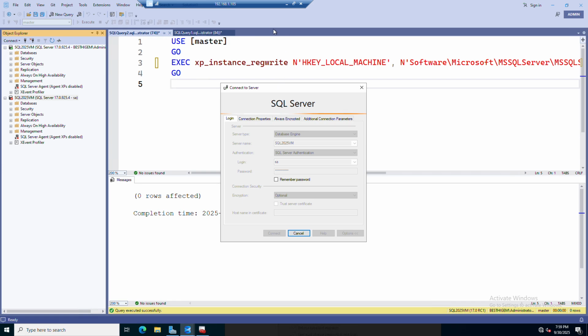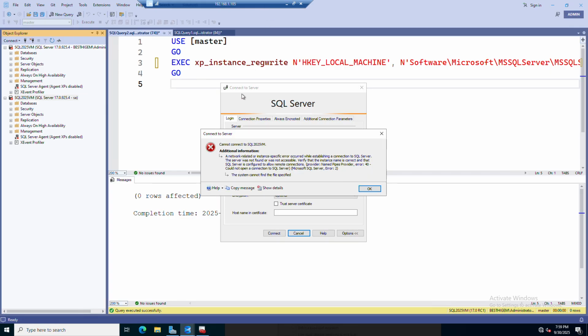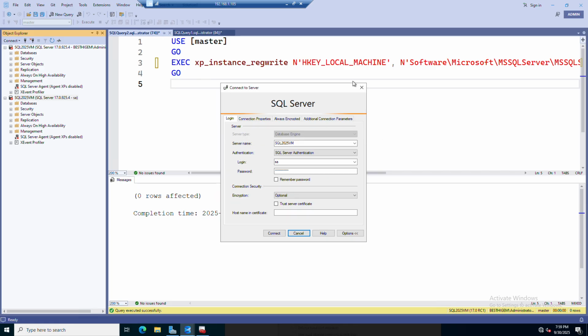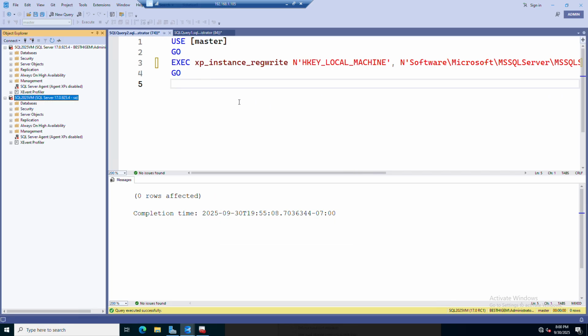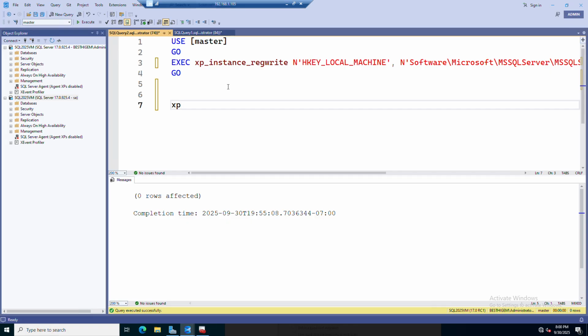We're gonna see the error here in a moment, and then you can see here the error: a network related or instance specific error occurred while establishing a connection to SQL Server. Now, seems like it's not able to connect. Okay, so what we need to do is we'll come back to that instance and we can check the logs to see exactly what really happened.